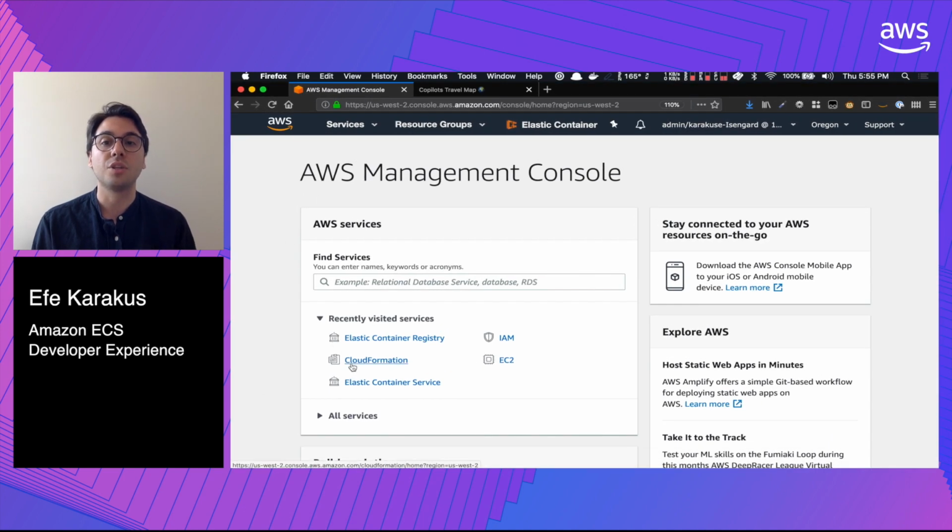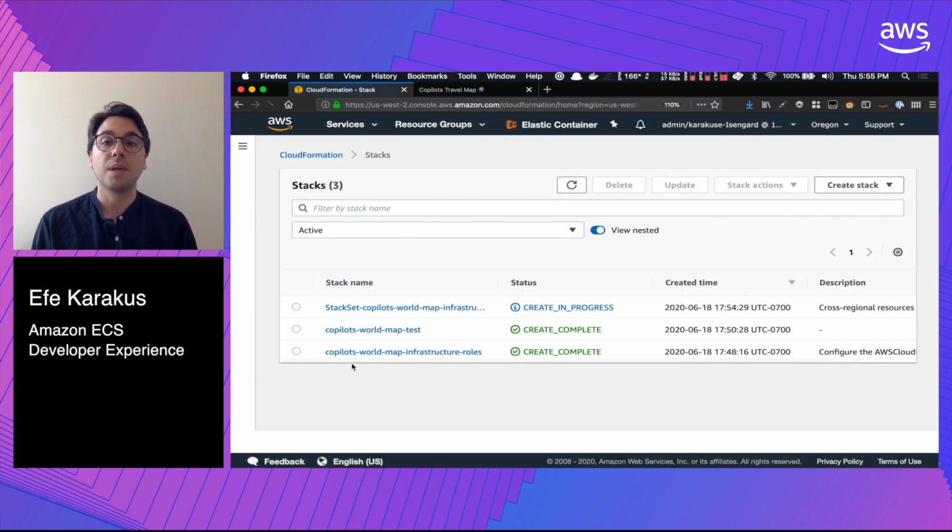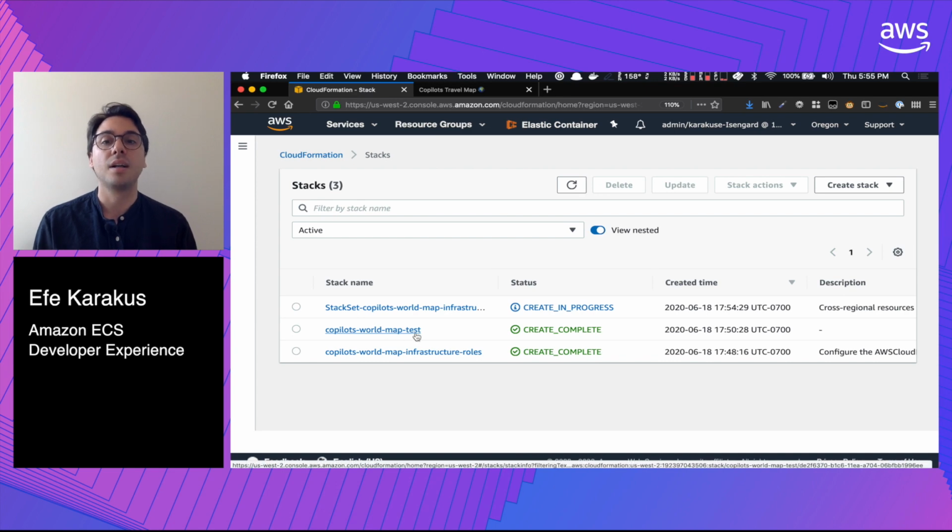I go to CloudFormation, and every resource that's created with the Copilot CLI maps to a CloudFormation stack. So for example, for the test environment, we'll have a stack that follows the naming pattern, your application name dash your environment name. So Copilot's world map dash test. I'll click over to my test environment stack, and we should be able to see the resources that have been created there.